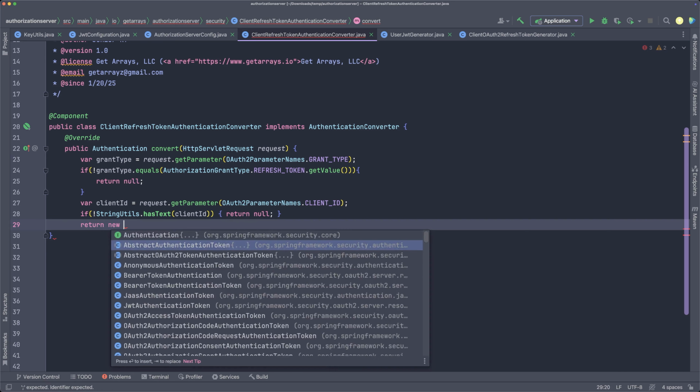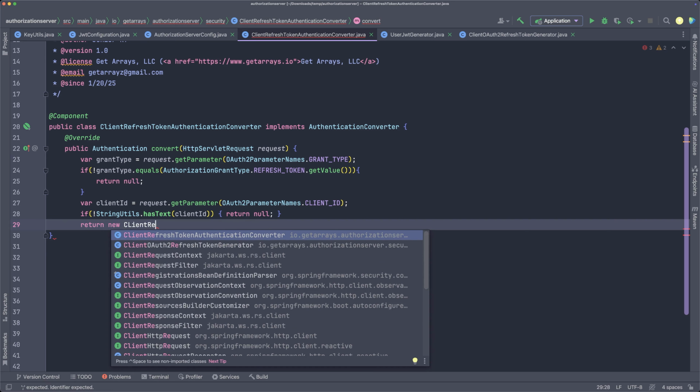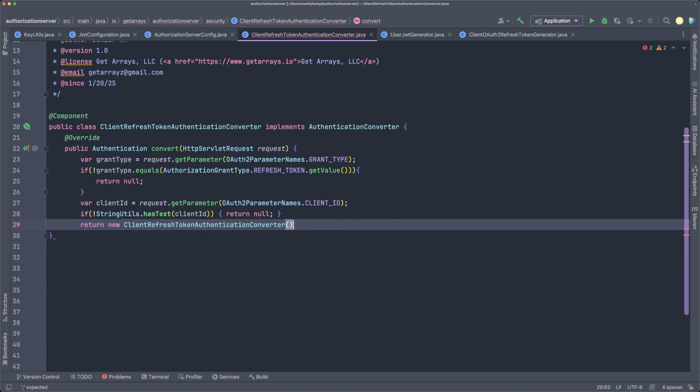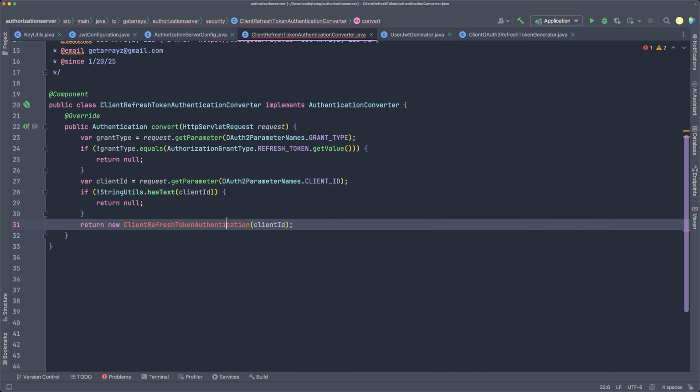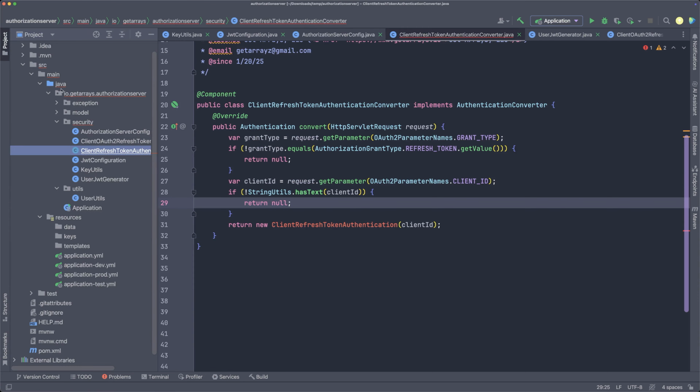ClientRefreshTokenAuthentication, and we just need to give it the client ID. Well, it's ClientRefreshTokenAuthentication. So we don't have this class yet, but we're going to define it right now. So let's copy that, and we need the closing like that. Okay, so let's go ahead and create it.